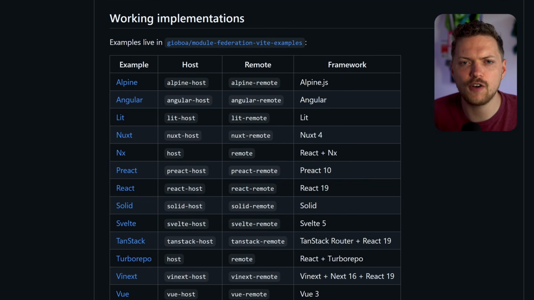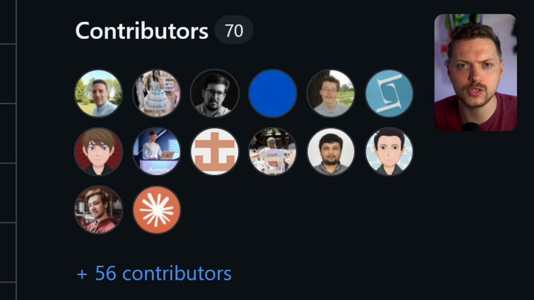The Vite plugin already offers a wide range of working implementations for different frameworks, both as host and as remote. So if you need a Module Federation solution, the plugin is the way to go. Also, a big thank you to all the contributors to this open source plugin. Keep it up.